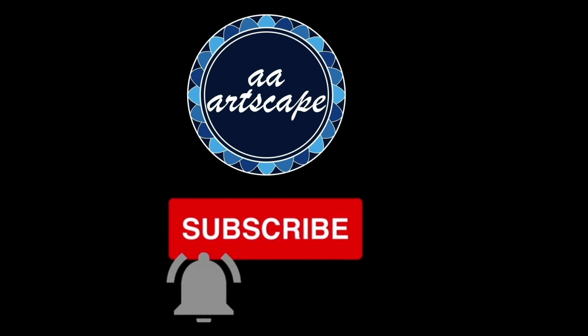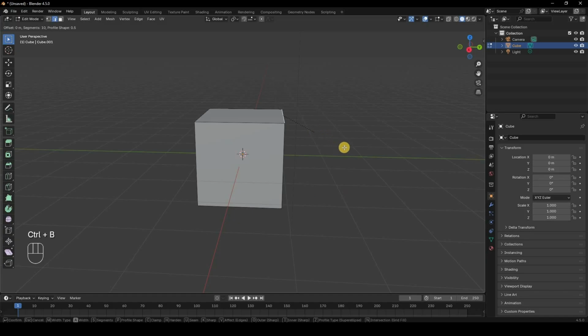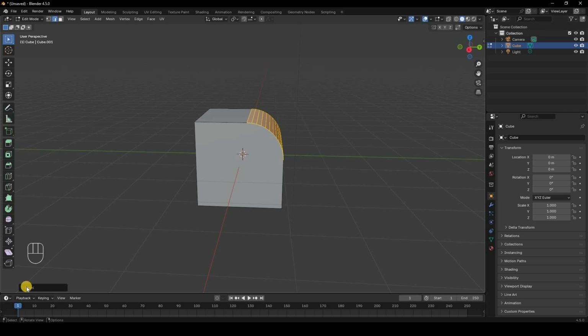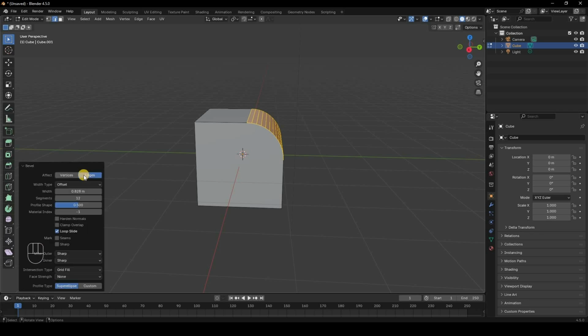Okay, Control and B, and then I start moving it around, and if I scroll my mouse wheel, I can add or remove the number of edge loops, or how much detail I want on this. So first I'll just add this many edge loops, and then when I click the left mouse button, this menu over here, it's usually down over here, so you can click on this to open it.